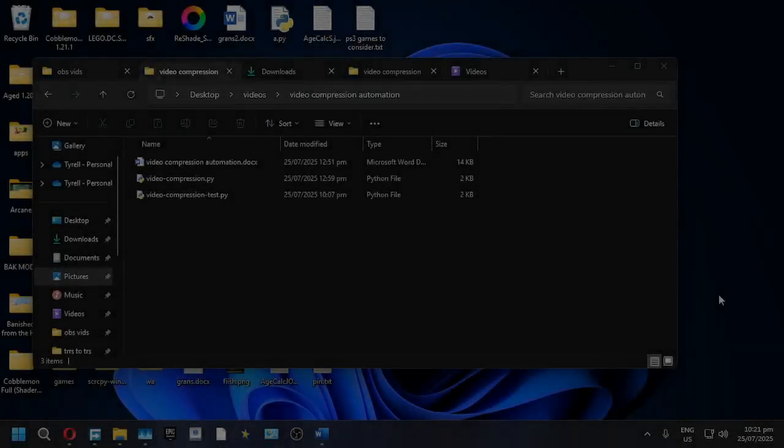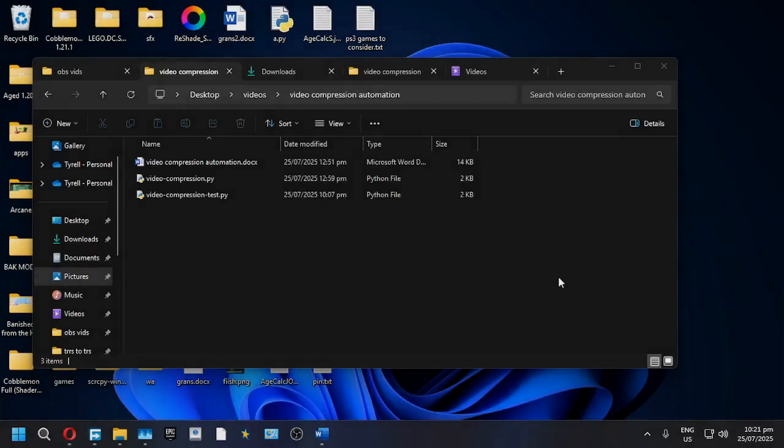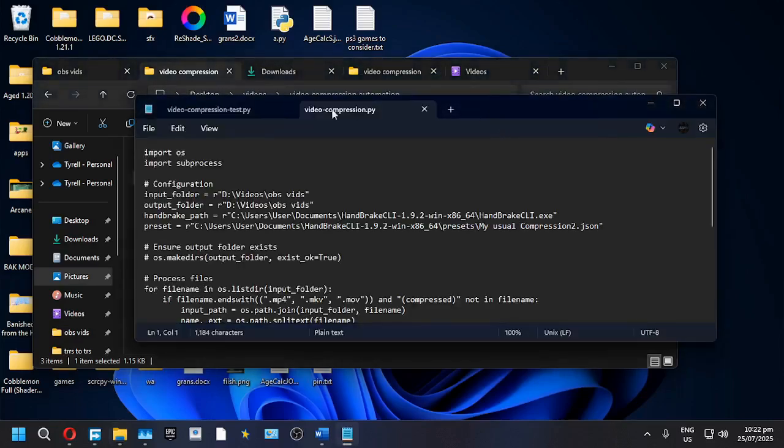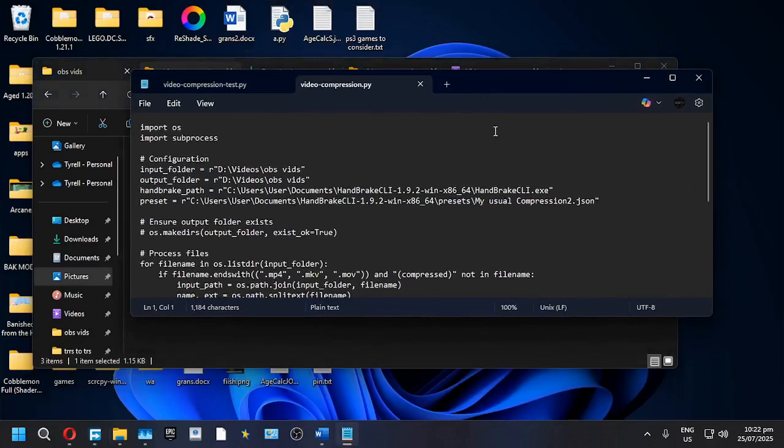Alright, so welcome to the video compression automation video. I'm kind of looking forward to this one because it will help me a little bit, and it's actually something that I was kind of interested in doing for a little bit. So far I have this Python thing here. Alright, so basically this is the code here.